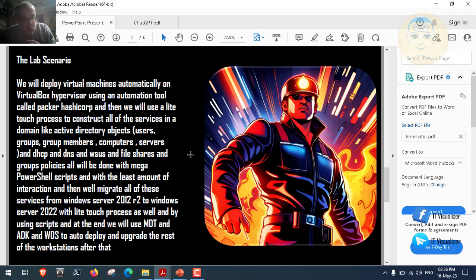Actually, nowadays, we all know that Windows 10 has a life cycle. It will end in 2025, so you need to plan ahead to upgrade these operating systems. And Windows Server 2012 will also expire in October 2023. So you need to be prepared and be ready, okay?